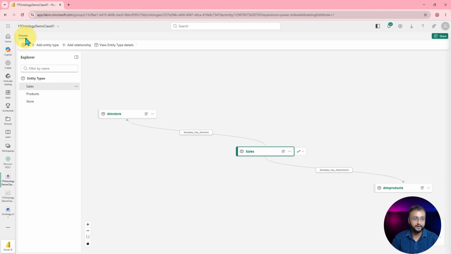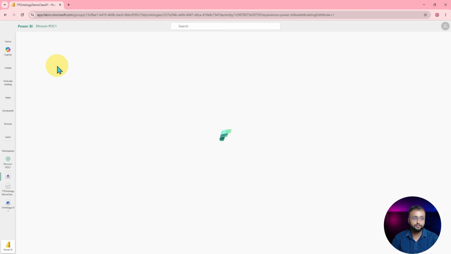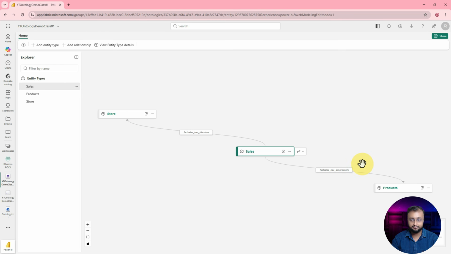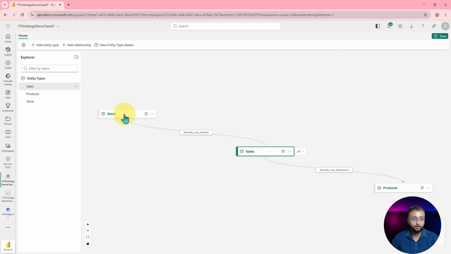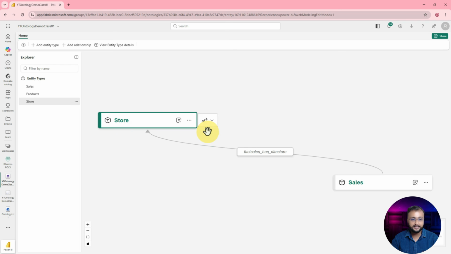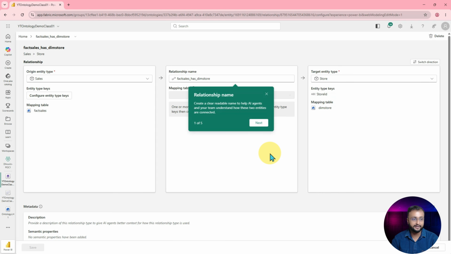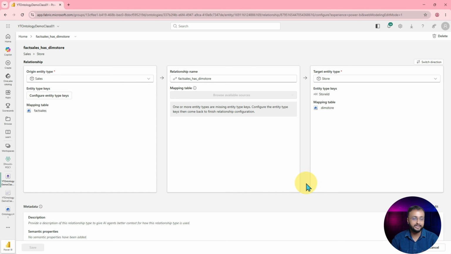Now let's go to the home again and refresh our screen. As soon as you refresh, your ontology diagram also reflects those names: store, sales, and product. Now let's click on each of them, and from here as well you can see the relationships among them. Let's click on this relationship name as well: fact sales has dimension store. Once you click on that relationship name, it shows the relationship name as sales to store.